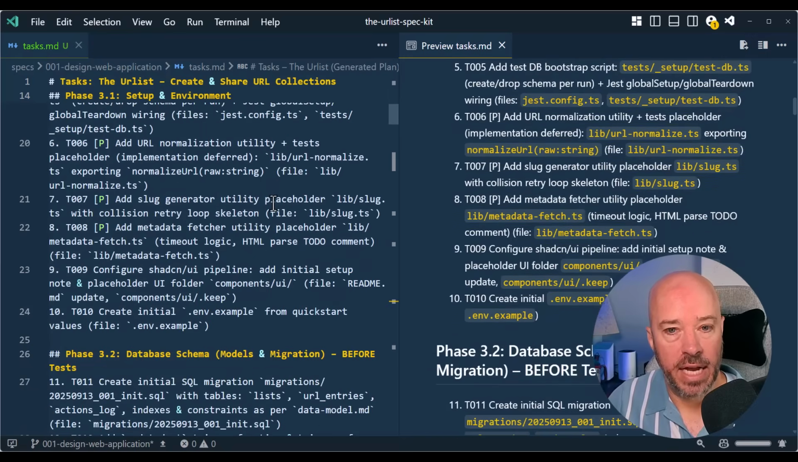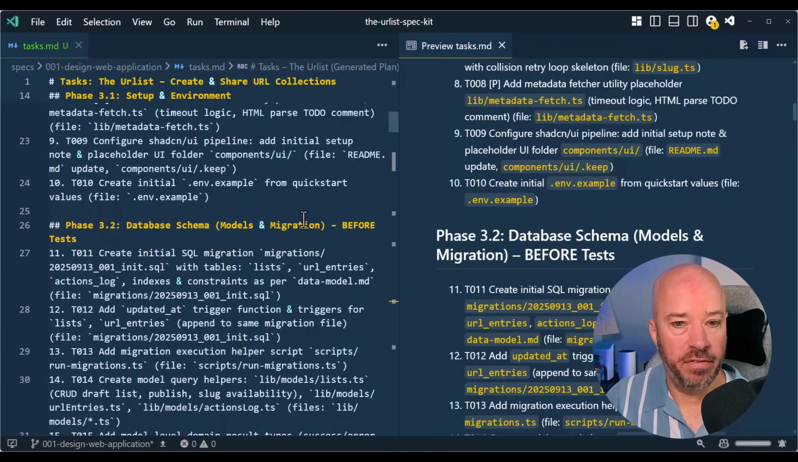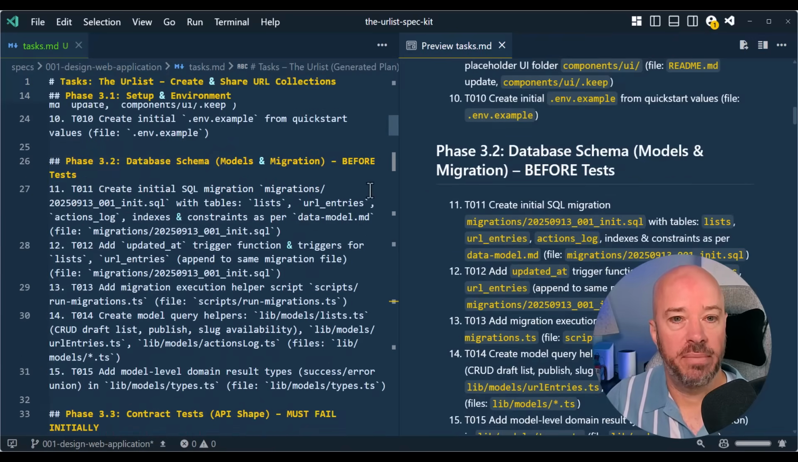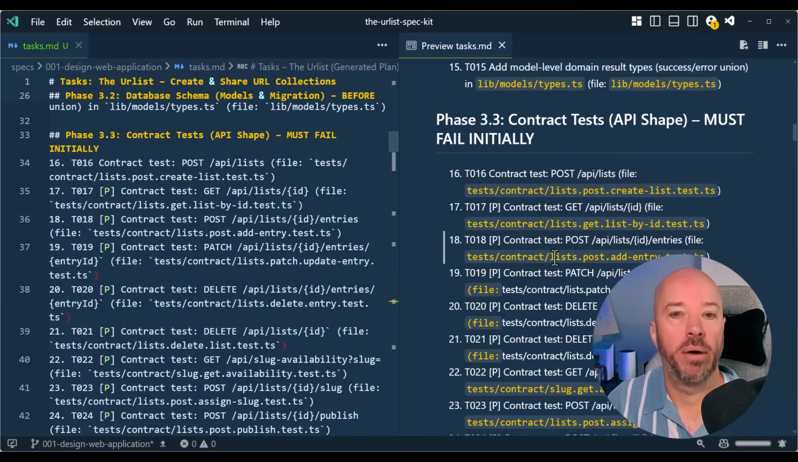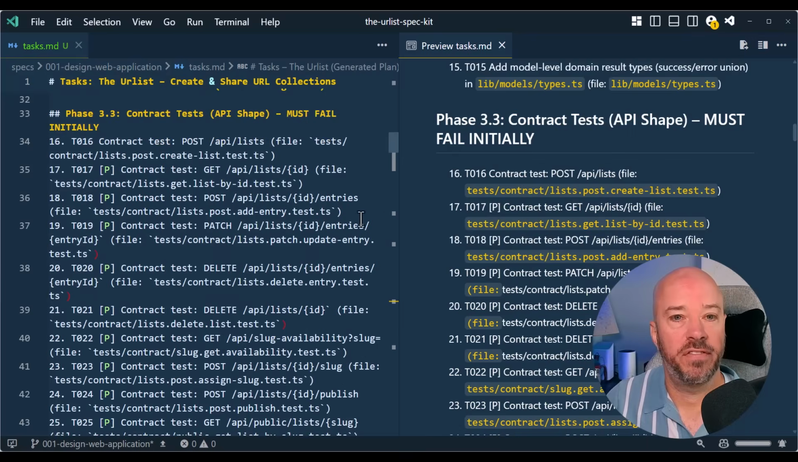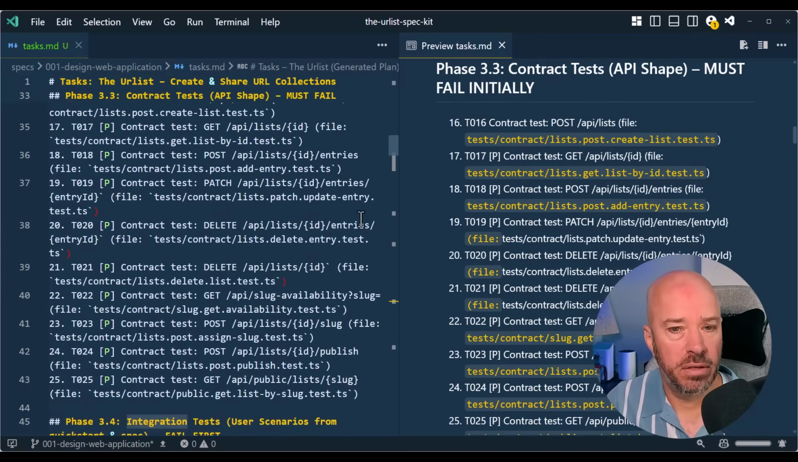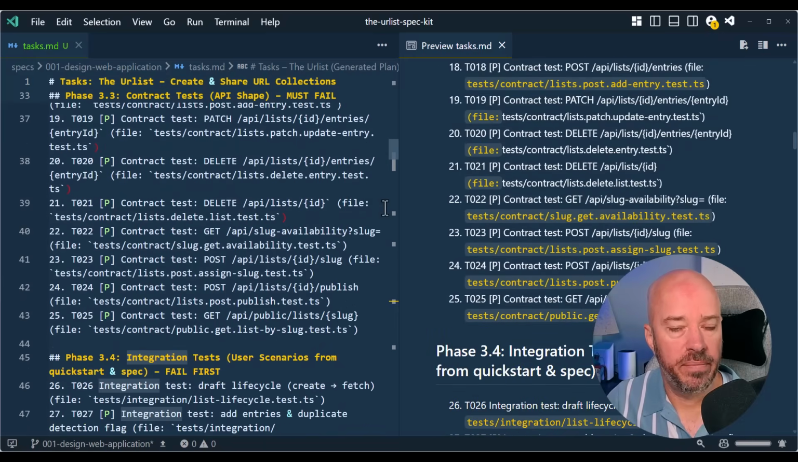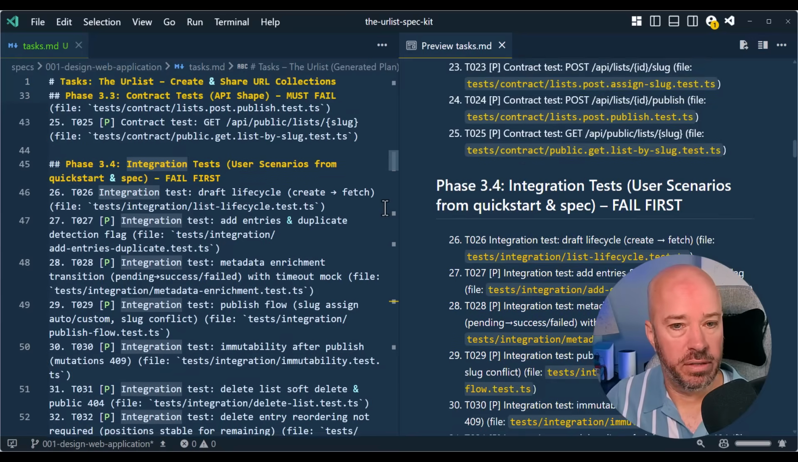Adding a slug, adding metadata, configure shadcn and UI pipeline. Create an initial example for the env file. Database schema, models migration before tests. Okay, so it's going to create the database schema first. Here we go. Contract test, API shape must fail initially. Interesting. I guess that's because there's nothing there, and so they would fail. Curious though why it didn't mock. Integration test, user scenarios fail first. Interesting again.